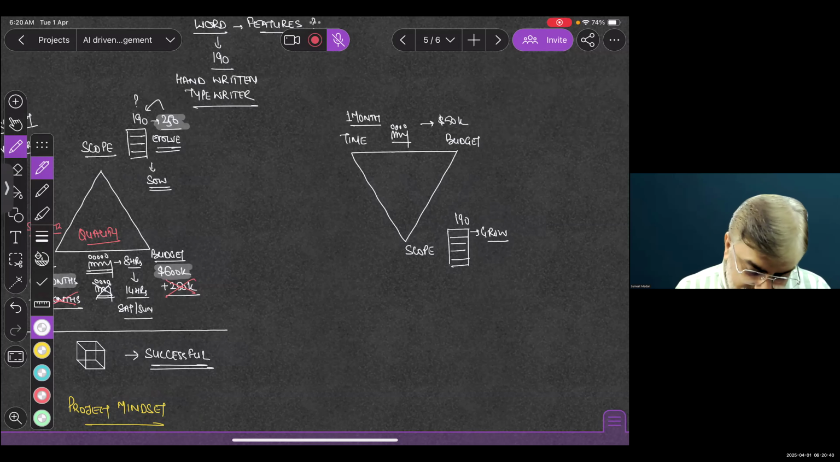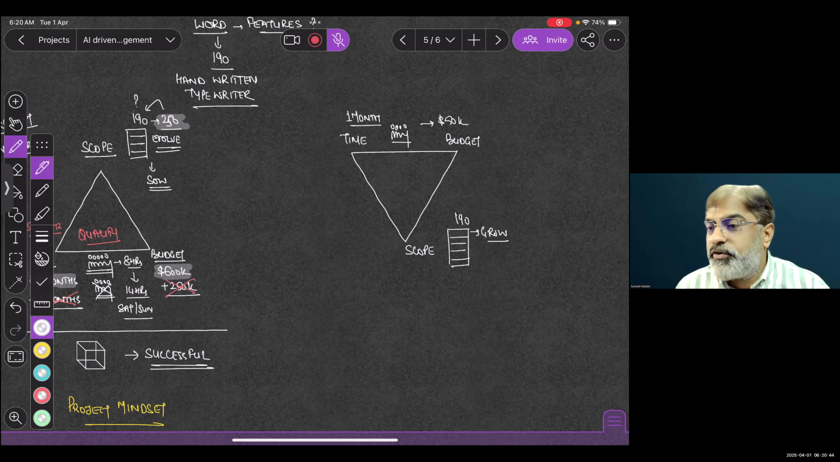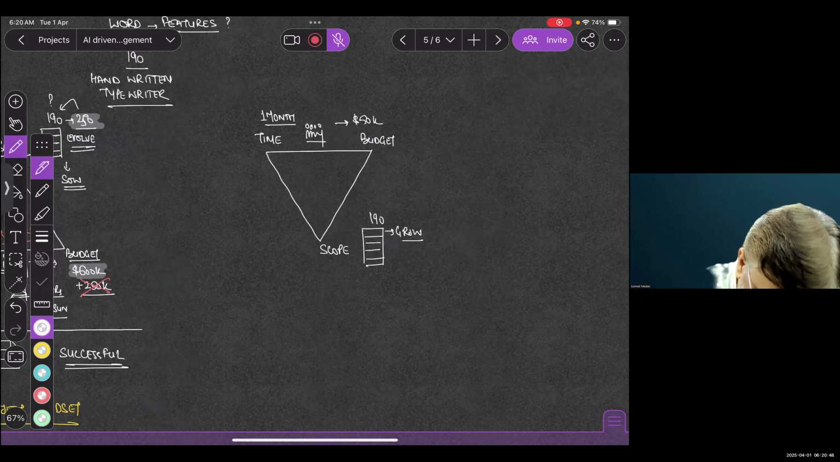But now the question comes, if we have to deliver some requirements, then out of 190 requirements, which requirements do we have to deliver first? So often we say that, okay, the items which are priority, items which are valuable.